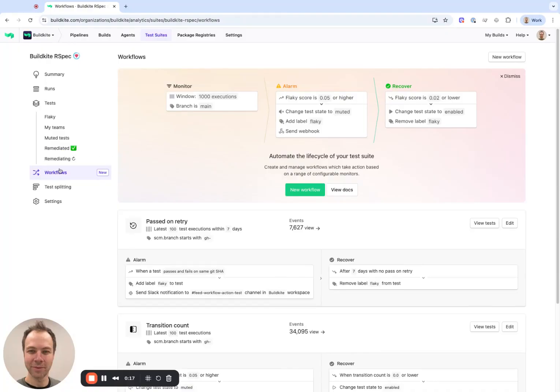First, click through to Workflows from your test suite, and you'll land on a list of active workflows. By default, Test Engine will have one set up to identify flaky tests. But let's set up a new one so we can see what workflows can do for us.